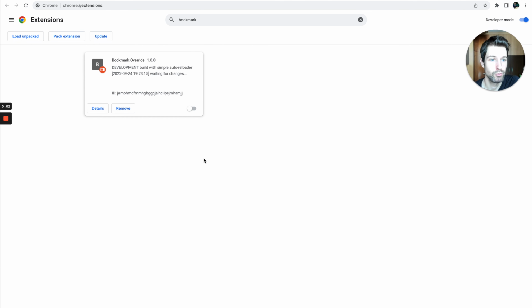In this video, we're going to be building a custom bookmark manager using a mixture of Tailwind, React, and the Chrome extension Rollup plugin. So let's take a quick look at what we're actually going to be building here.